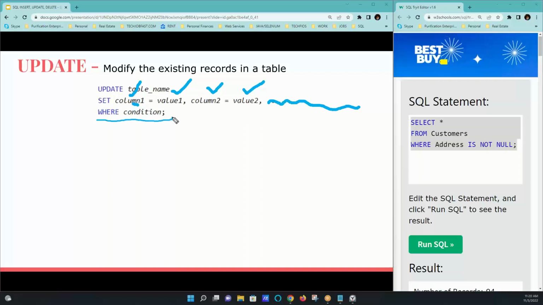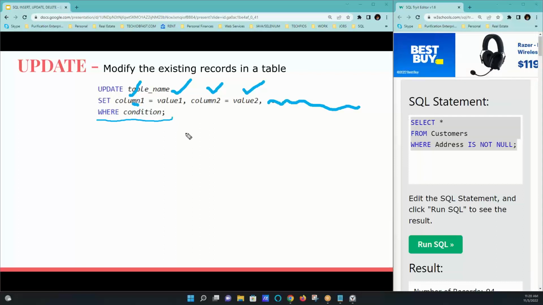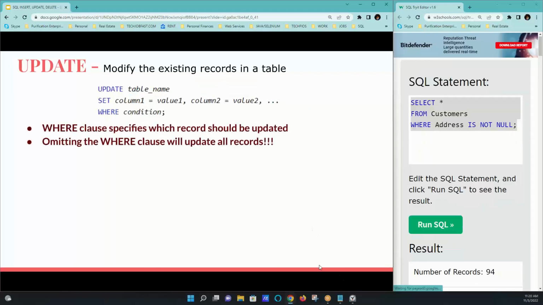Because if you don't say where, meaning which particular record you want to change, the computer is not going to know which one, and it will accidentally change everything. If you don't specify where, it's going to think you probably want to change all, and it's going to change all. And I'll show you how that really can mess up things. So let's take a look at an example.